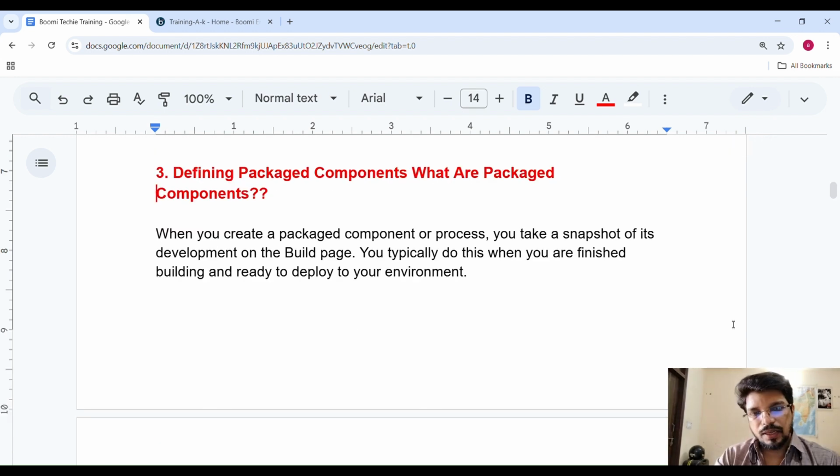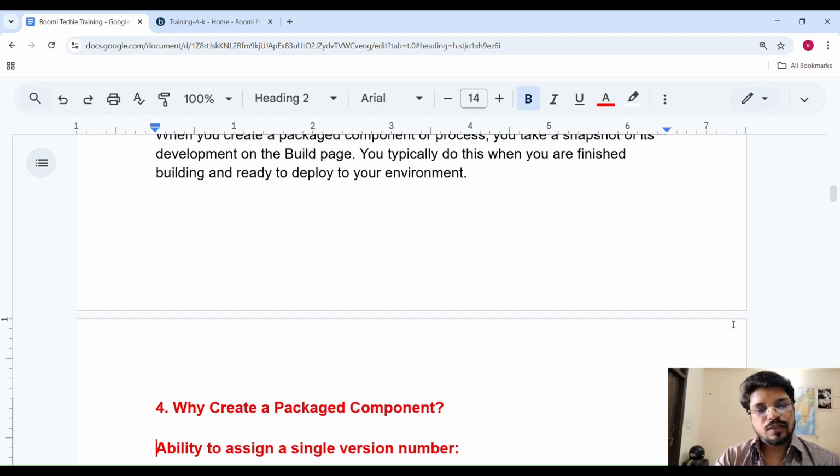Third point, defining packaged component. What are packaged components? So when you create a packaged component of a process, you take a snapshot of each deployment on a build page. You typically do this when you are finished building and ready to deploy to your environment. So let's see. Next point, why create a packaged component.